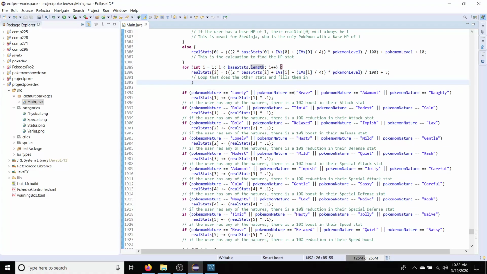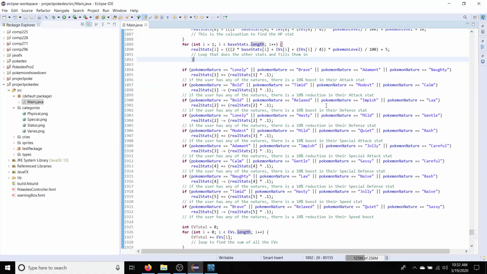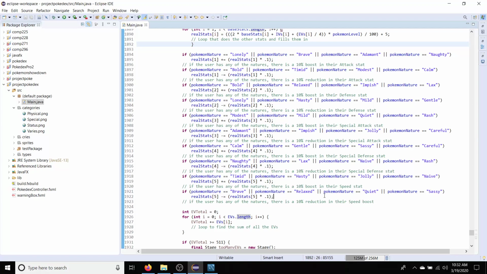And then this is the for loop. I'd rather not write out every single one, so I just had a loop run through and fill it in and say, hey, here you go. Now this one I had to separate because I was having problems, and I was like, why is it not working? It's because this loop was running a million times. So I decided to change it. Because I was wondering, why does Shedinja have an attack of 446 when it's adamant? It's because it was loaded in 5 times. It was adding 10% every single time.